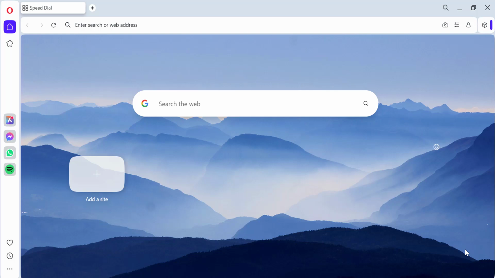In today's video, I'll show you how to change your microphone settings in the Opera browser. Whether you're using it for meetings, voice recording, or chatting online, choosing the right microphone is essential for clear audio. Follow along step by step to make the change quickly and easily.